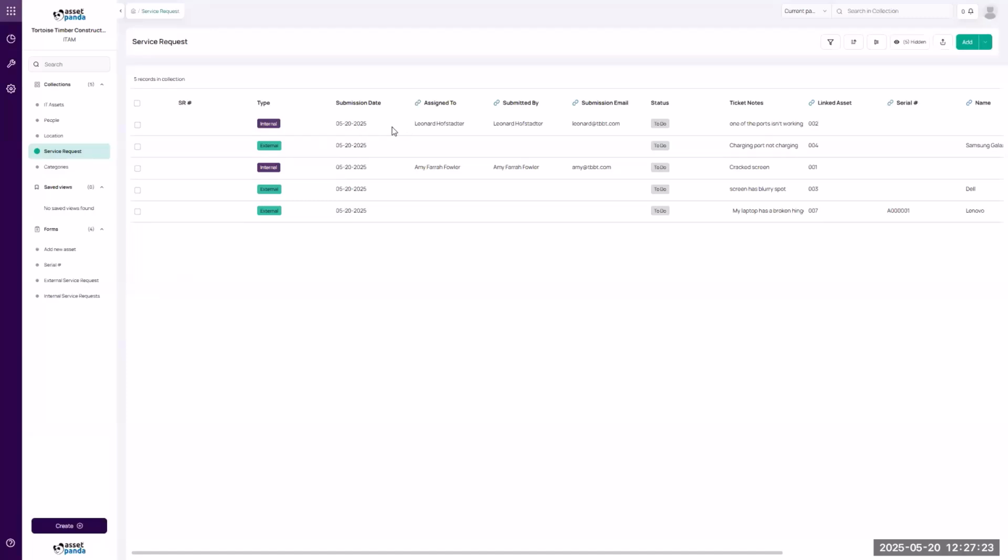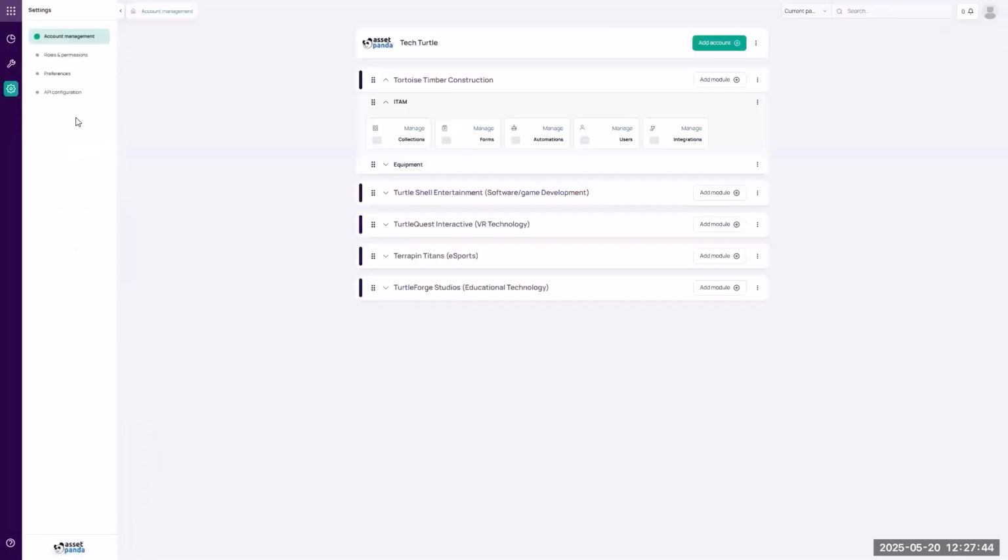So we have the same information. We now have this submission date. We know who this laptop is currently assigned to, who submitted the ticket, what the status of the ticket is. We have the ticket notes, and we know which asset this is. And if there was any other information populated, we would get that as well. Now, whenever this ticket ran off, we saw that extra flash, and that's because there's a few other automations that are tied to this one.